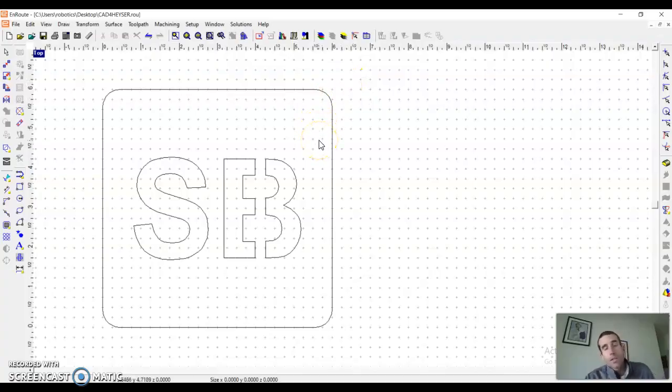Now, you can do your toolpath separately, like in the instructions. I suggest doing it separately. So you do your S and your B one way, and then you do your outer the other way. Basically, what we're trying to do on the toolpaths is get the cutter to cut around the inside of the S and the B, and then on the outside we want the toolpath to go on the outside.